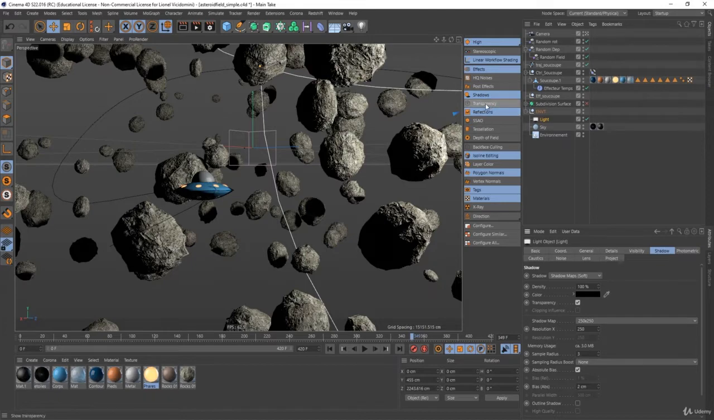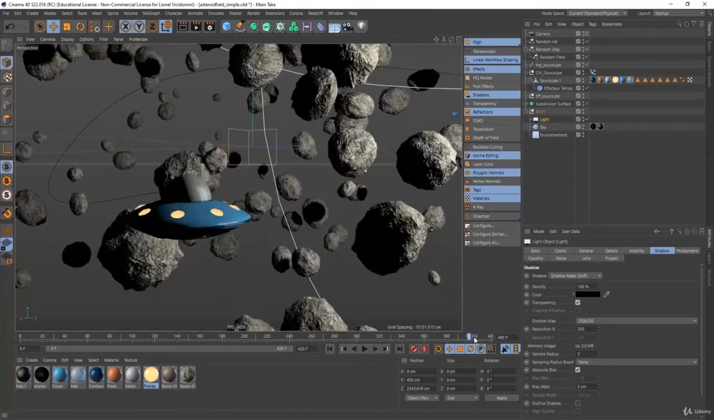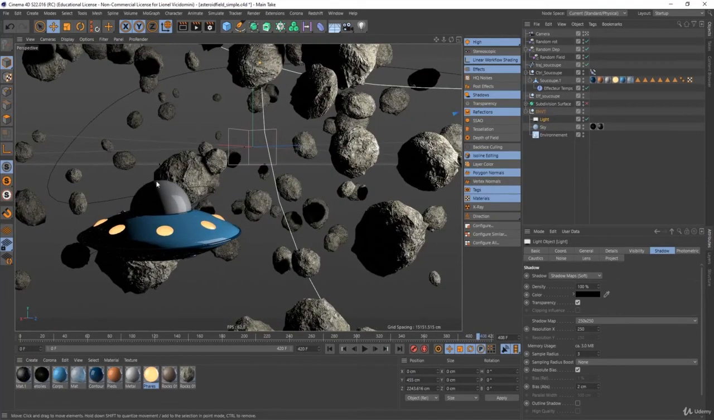Then we have the transparency. So the transparency is, for example, in this example, our flying saucer here, the cockpit. If I enable transparency, we're able to see through.